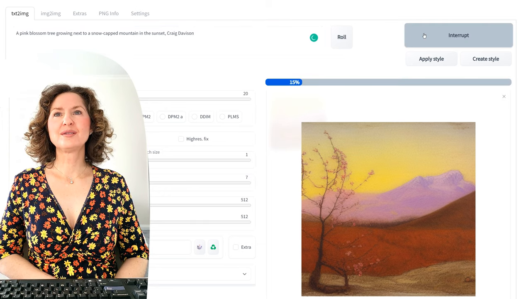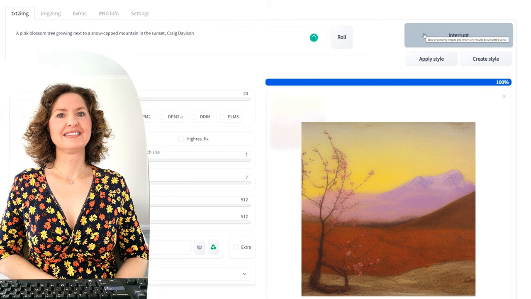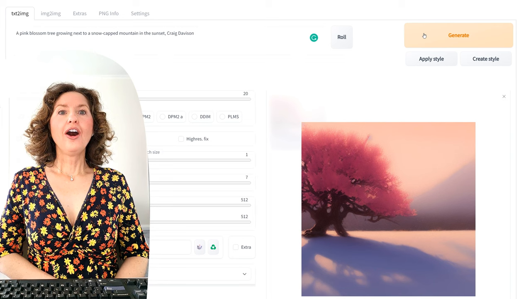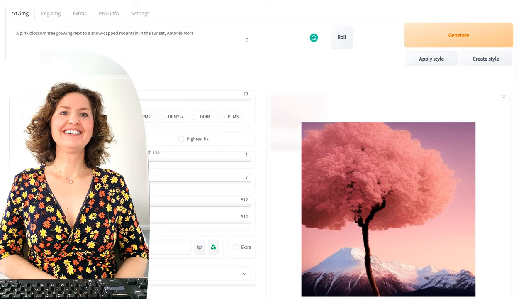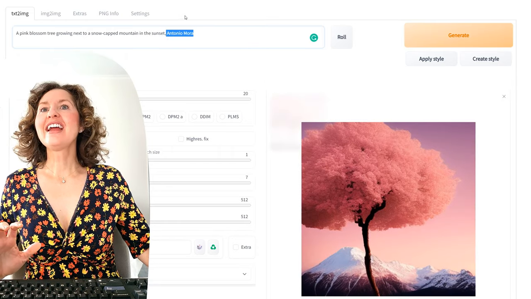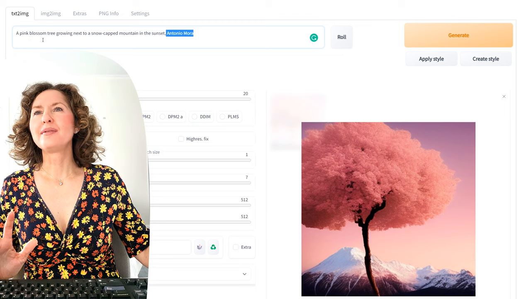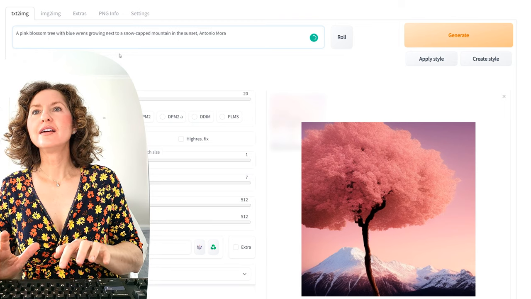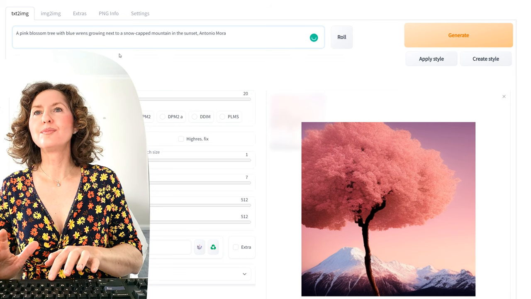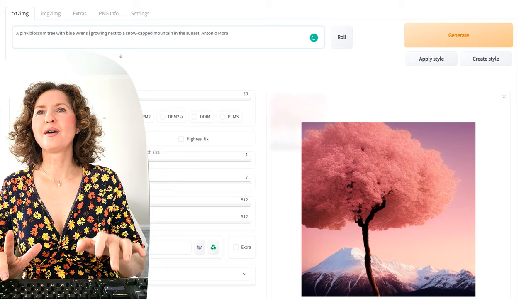And I've never heard of some of these. This next one is Craig Davison. Oh, wow. Oh, that's so pretty too. Next one. Okay. Oh, wow. That's interesting. Actually, I want to add something. A pink blossom tree with a wren. Does it know what a blue wren is? I don't know. That might be a bit too specific. With blue wrens on the branches.